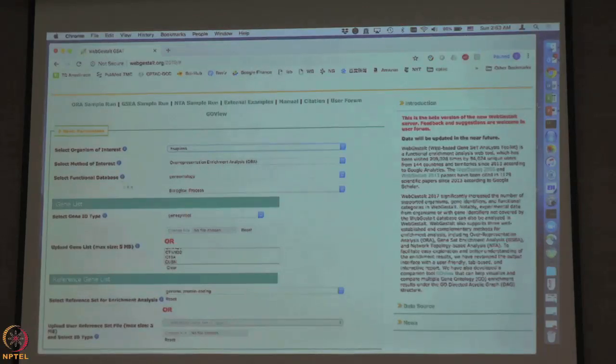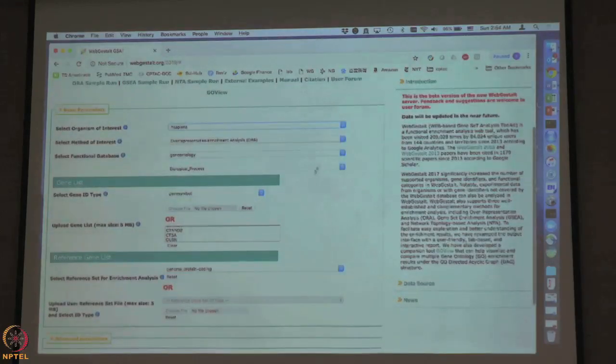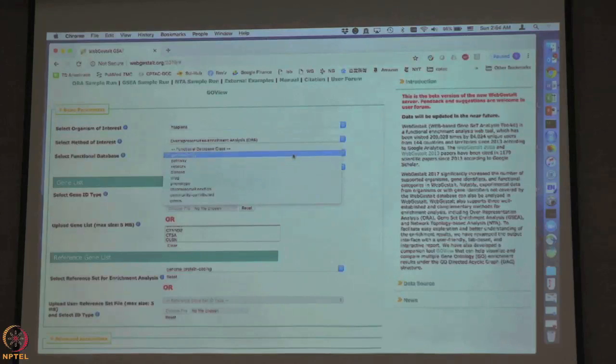And we will just use gene ontology biological process for this basic analysis. But here you can see, in addition to gene ontology, the functional databases related to pathways, network modules, disease-related gene sets, drug-related gene sets, phenotype-related gene sets, and genes in different chromosome locations, or some community-contributed gene sets.